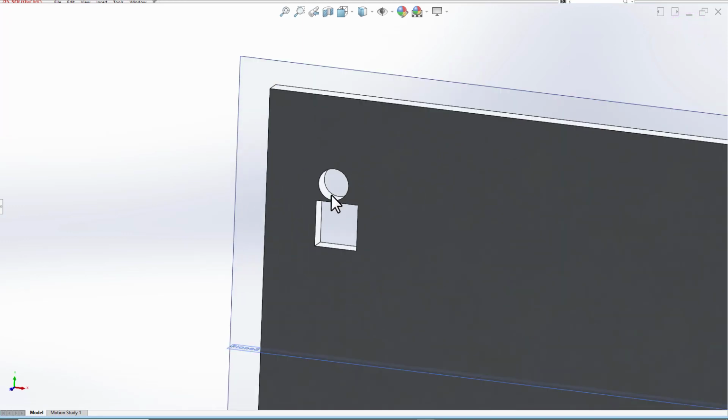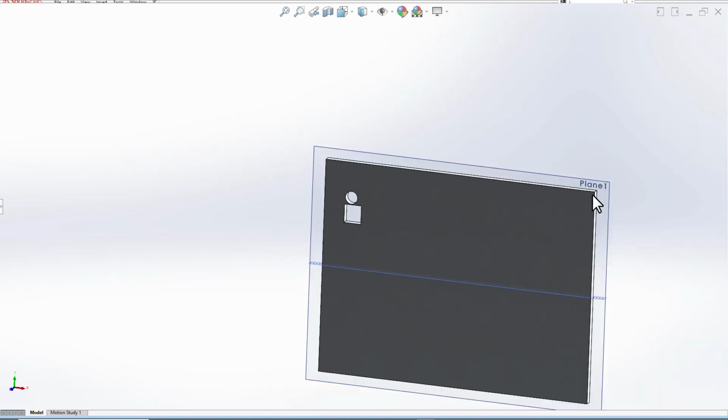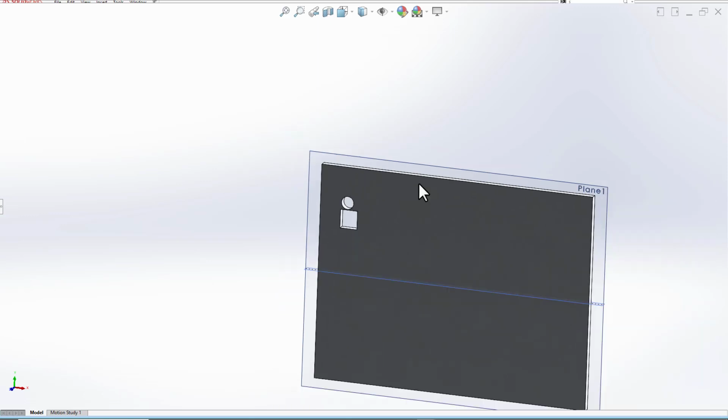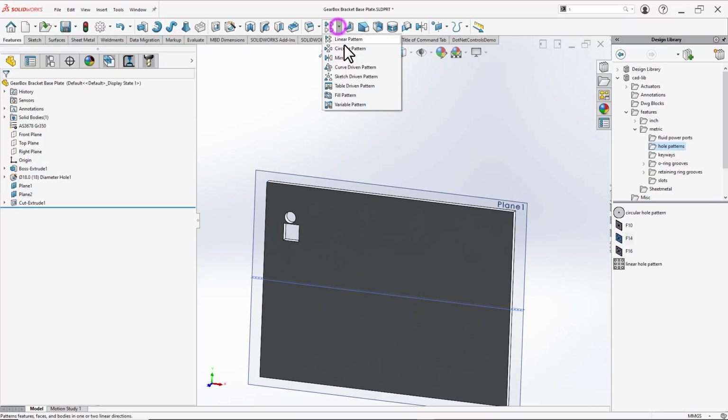So I have two features. One of them is a hole, the other one is a cut extrude. I want to pattern these along these two edges. Once you want to pattern things in a part document, obviously you have many options. Just look at all these commands you can use under the Features tab. We're going to focus on the linear pattern.